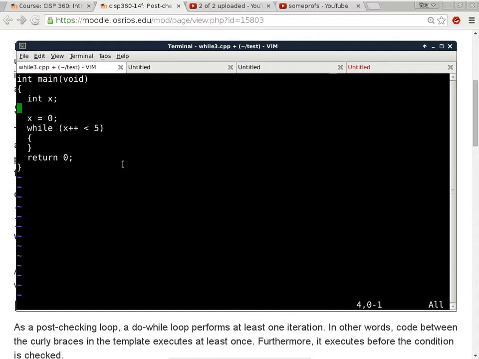Let me turn on line numbers here. The first time we get to line 6, x starts with a value of 0. Now because the plus is after x, it is a post increment operation. So the first time we get to line 6, we are comparing 0 with 5. 0 is less than 5, but as a side effect, x gets incremented. So by the time we get to lines 7 and 8, which is the body of the loop, which is empty in this case, x actually has a value of 1.